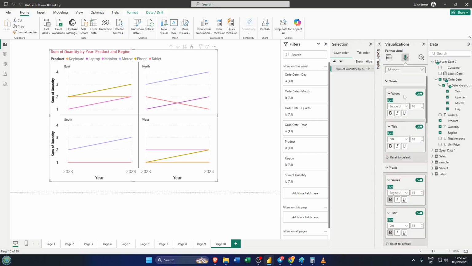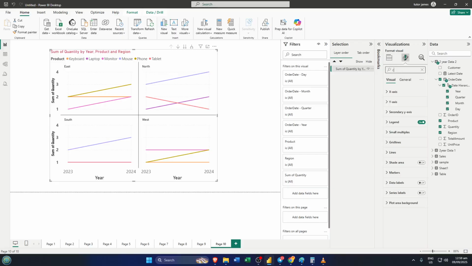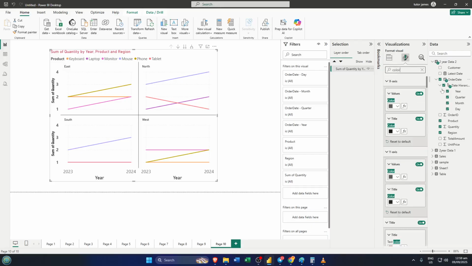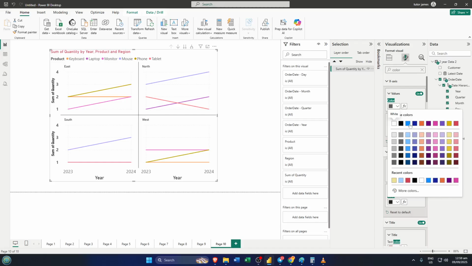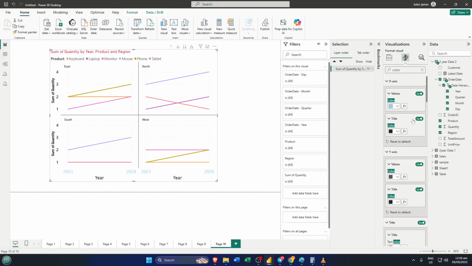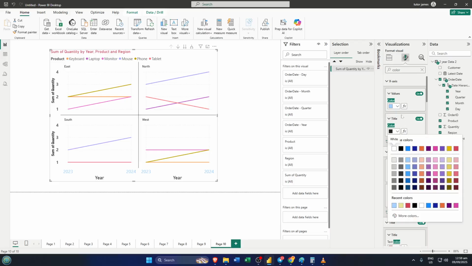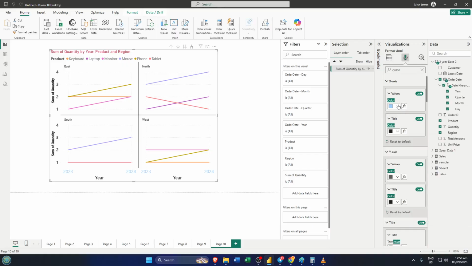Next up, let's talk about colors. Maybe you want your graph to match a company color scheme, or you just want something a bit more vibrant so key points jump out to your viewers. The process here is super similar. Again, make sure your visual is selected and head back to that trusty search box in the formatting panel. This time type in color. Power BI will automatically show you every color-related setting for your visual, things like line color, marker color, background color, and more. Changing colors is as simple as clicking the colored square, picking from the palette, or entering a specific color code if you want a perfect match.